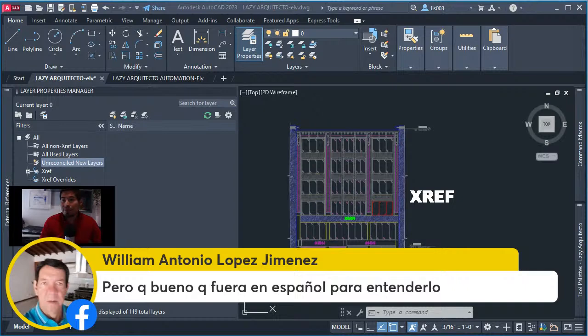It's William Antonio López Jiménez. William says, pero qué bueno que fuera en español para poder entenderlo. William, for people who don't know, again, I'm from Peru in South America, so my second language is Spanish. So William is basically saying, qué bueno que fuera en español. I hope this would be in Spanish so I could understand it.